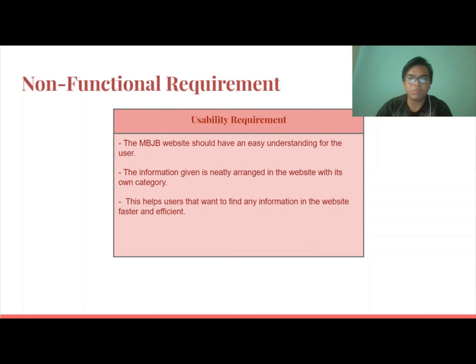The non-functional requirement is the usability requirement. The MBJB website should be easy for the user to understand. The information given is neatly arranged in the website with its own category. This helps users that want to find any information in the website to do so faster and more efficiently.